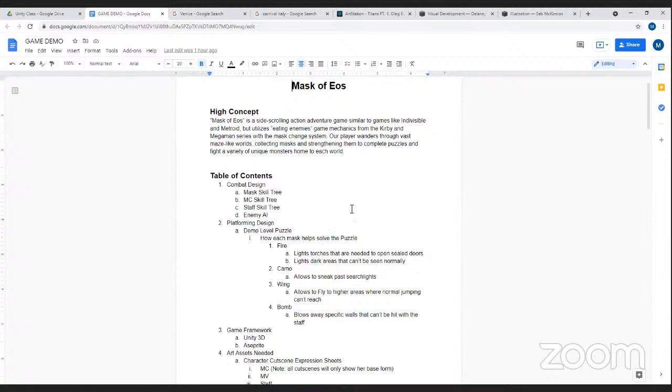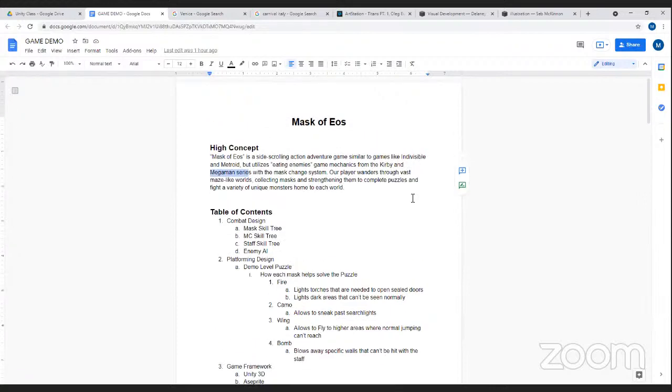And I wanted that to be the idea behind how the character uses powers and things like that. So in my high concept, I make a direct reference to the fact that I want them to use a mask change system where they have different masks that have different powers. And they go through the world collecting masks by eating the enemies, kind of like how they do in Kirby and in Mega Man. So I'm not only having a very simple and concise pitch, but I'm also making references to previous games so that the person reading it can understand what it is I'm trying to make.